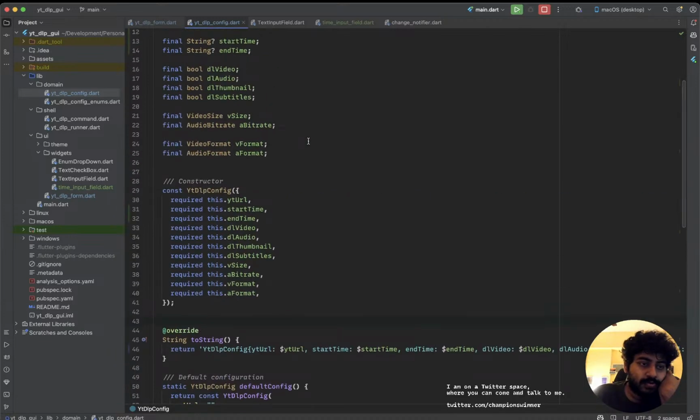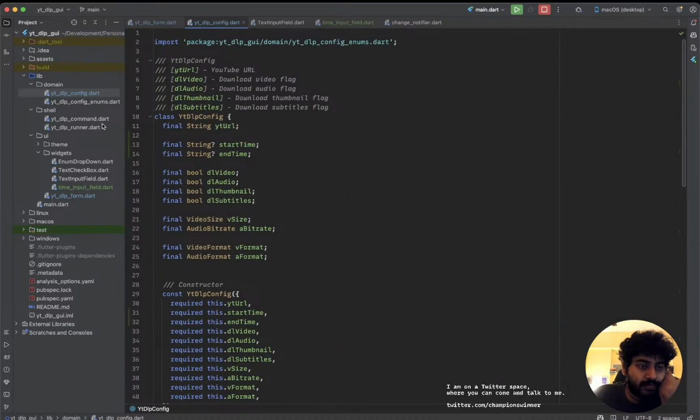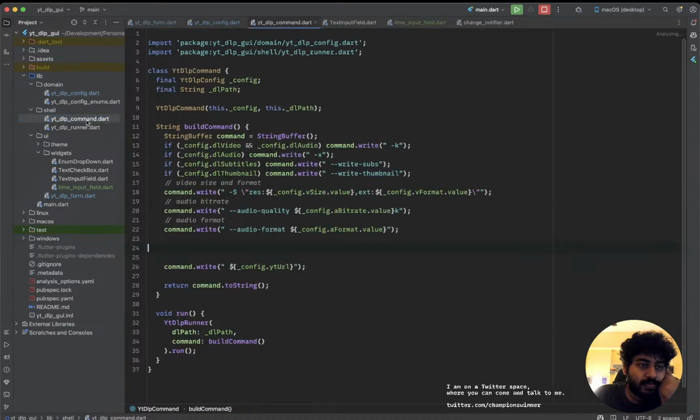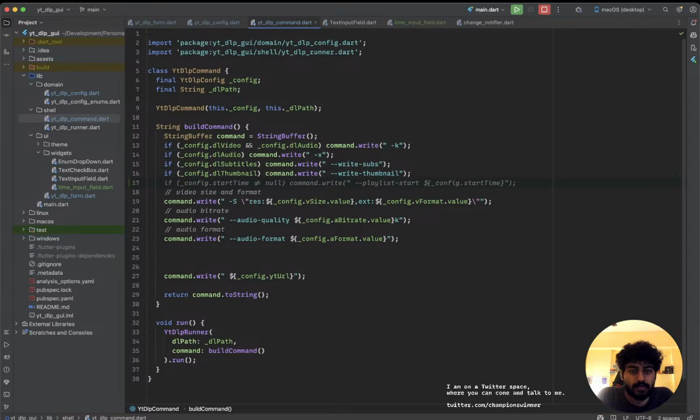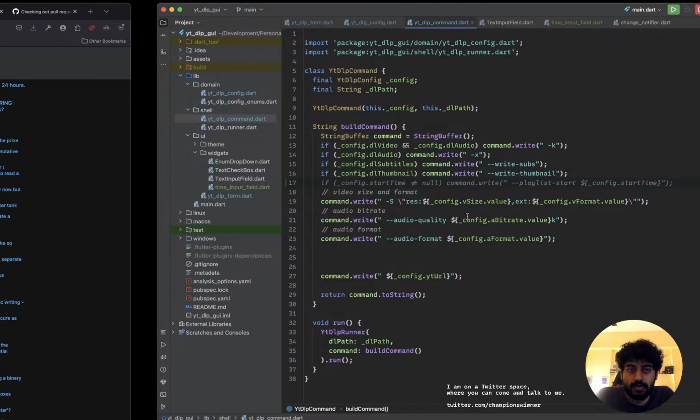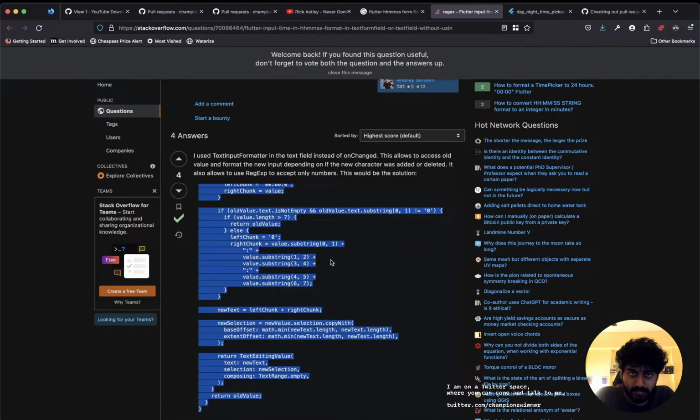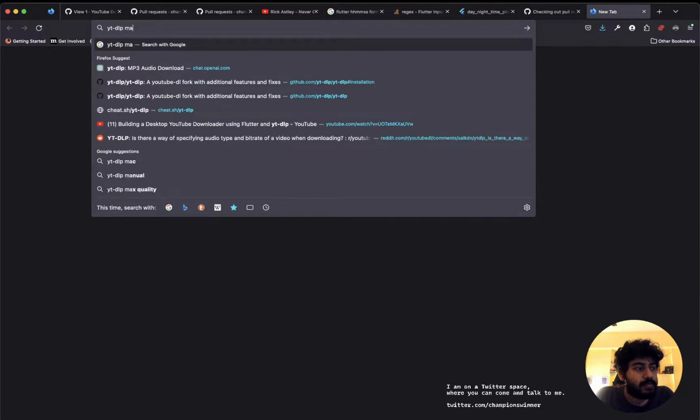Okay, so we have added start and end time in the config. To create the command, we will have to add a few things there as well. I think the way to add start time is using SS or something. I'll just check out the YTDLP manual.